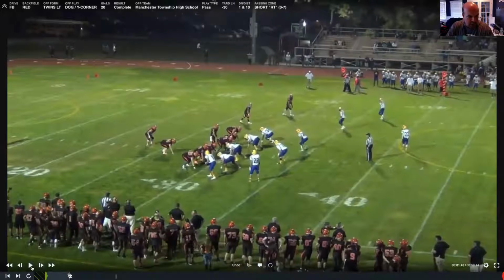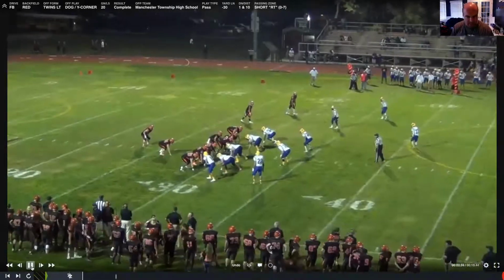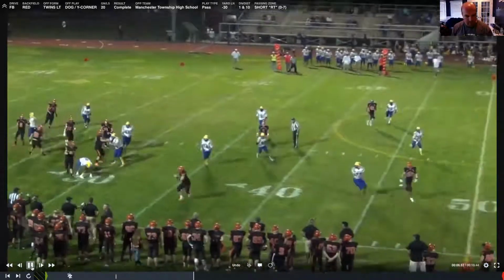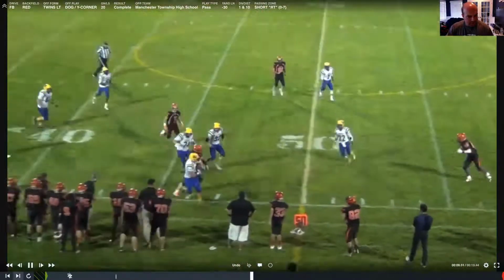The quarterback does a really nice job here and blends in with the blocking. Take a peek. Nope. Bang. There we go. Get it to the fullback.